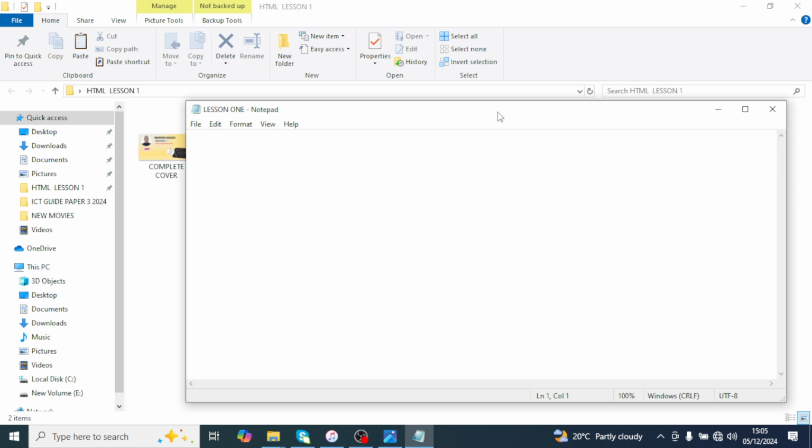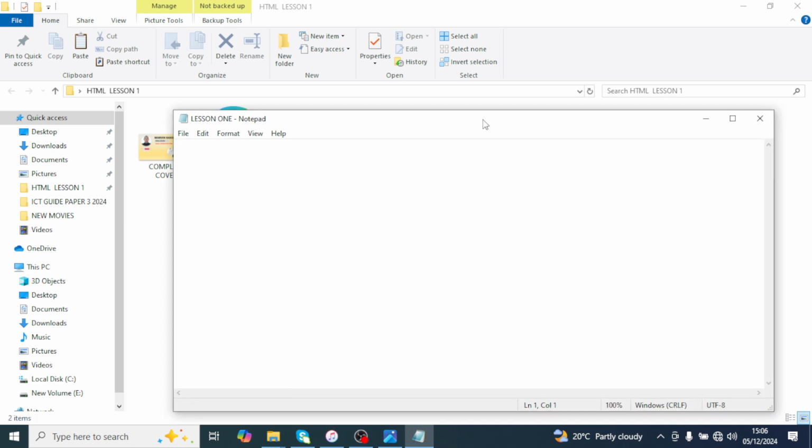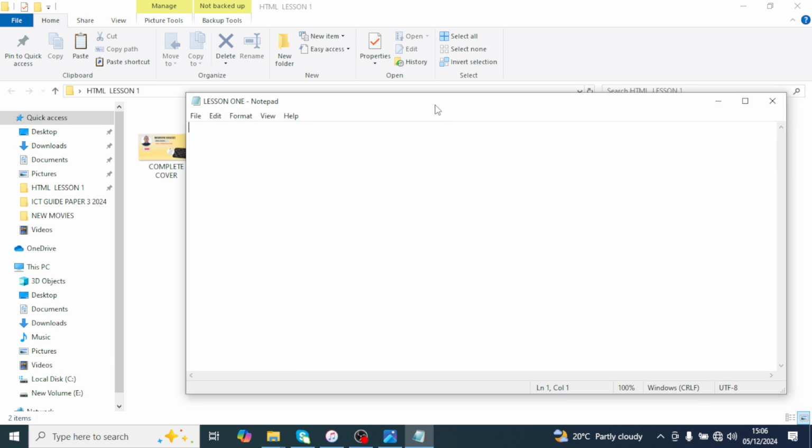I'm calling it a text document because, of course, like I said in the beginning, HTML is a text-based markup language that can help you design a web page. You simply write texts that can all help you run a web page or develop a website. Now this is it. I've opened Notepad and it is empty.